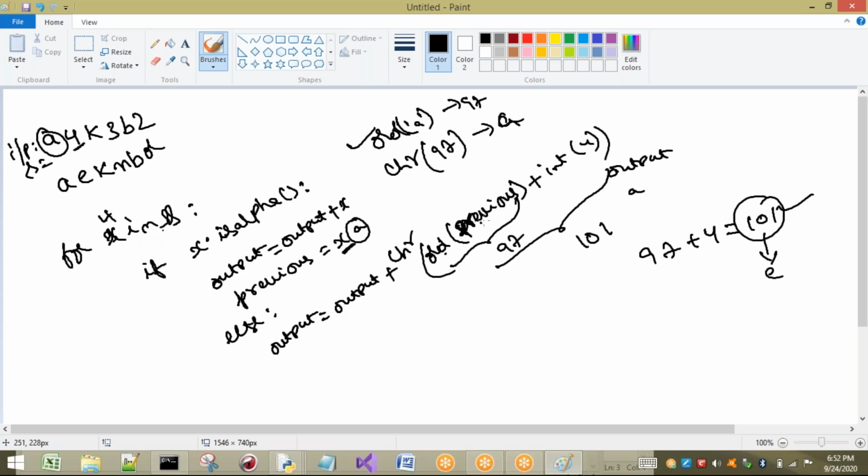So the same thing will be continued. 4 is there, so the answer is 101. If I convert chr of 101, it will give me E. So output already has A. So A plus E is concatenated, and it becomes AE. Next loop, K is there. K is an alphabet, so it is going to do output plus K. That means it will become AEK. So previous will be K. It is going to add K here, as the previous value.